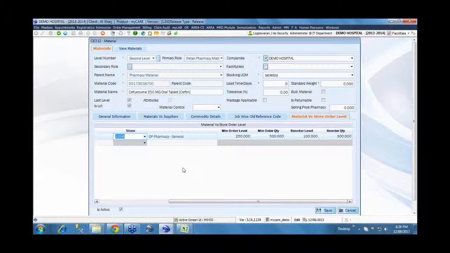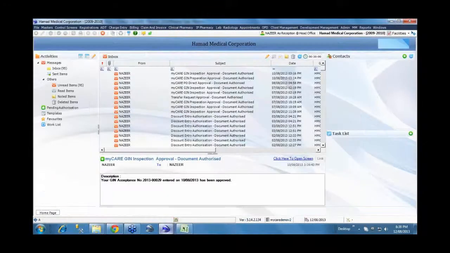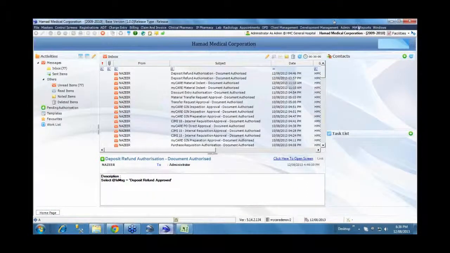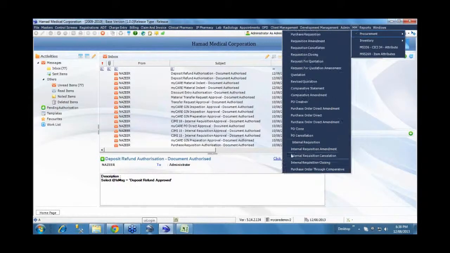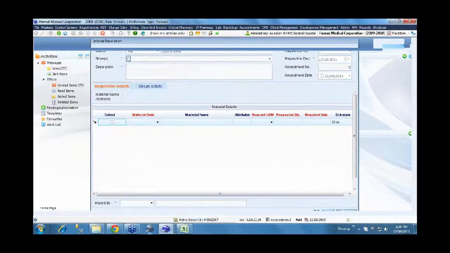Now we will close this screen, and then we will run through one complete flow starting from an internal requisition. Say a particular department wants to have a certain item, so it does not have stock for that item in its store, be it say outpatient pharmacy or inpatient pharmacy or any other substore for that matter. So it's raising an internal requisition to the main warehouse, requesting for that particular item. So this is the internal requisition screen.